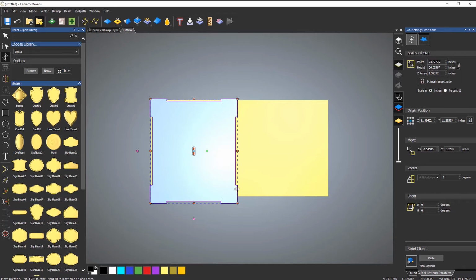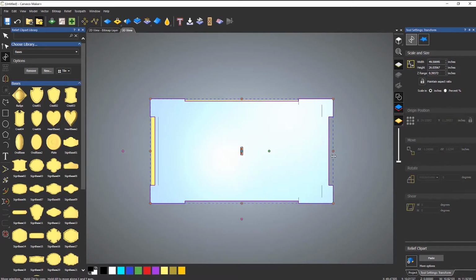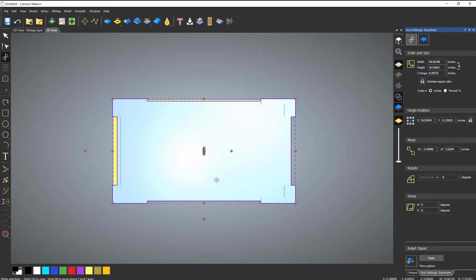Now what I want to do is skew it and make it wider. I can do that by selecting the red dot on the right-hand side and then just bring that out. Now, I'm not really fussed about where this actually goes to because I'm going to cut it out afterwards. I'll show you how you can do that. Okay, let's close the relief clip art library.